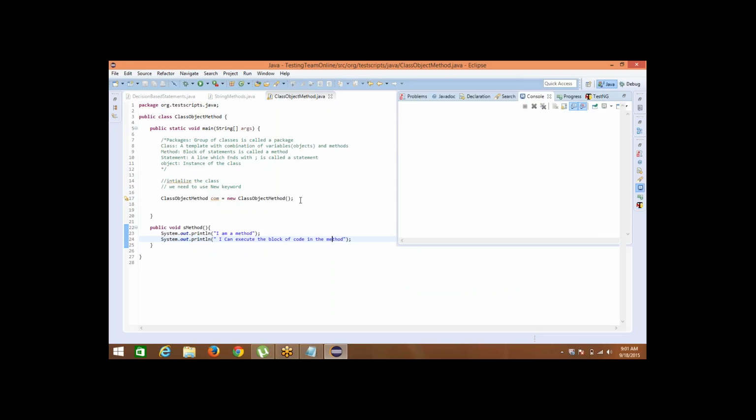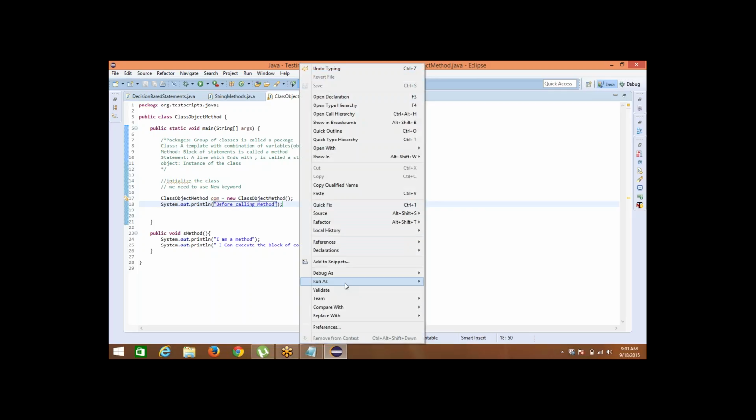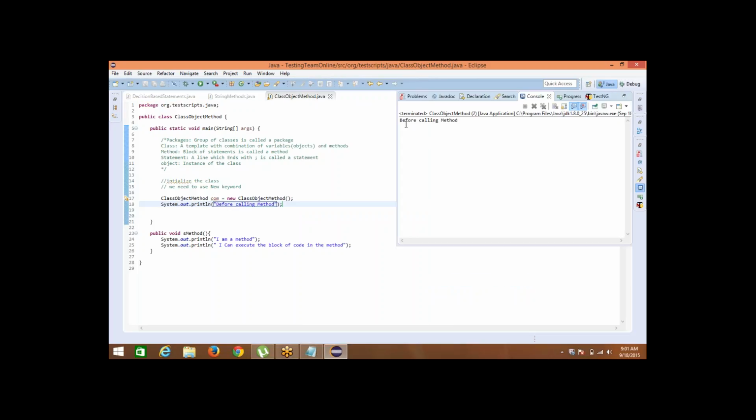Let me give some statement here, like before calling method, meaning I haven't called the method. Let me run the script, run as Java application. You can see only before calling method is printed and this method is not printed. Why? Because we haven't called this method in the main method.